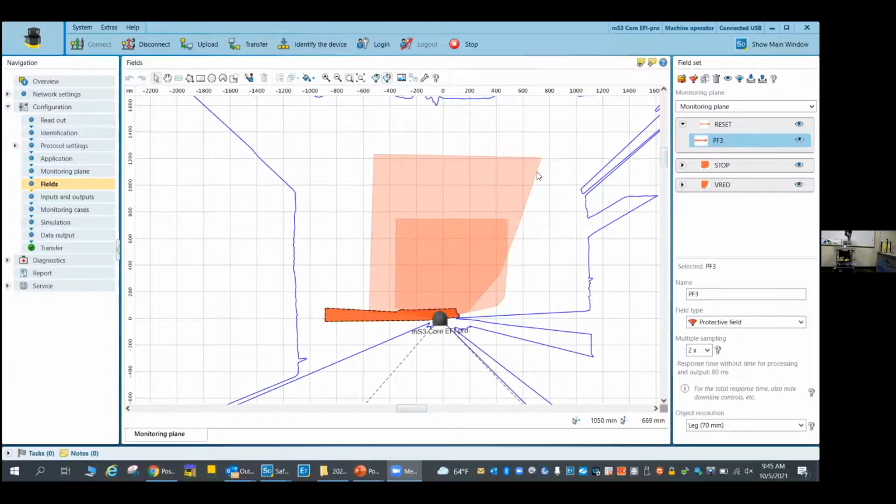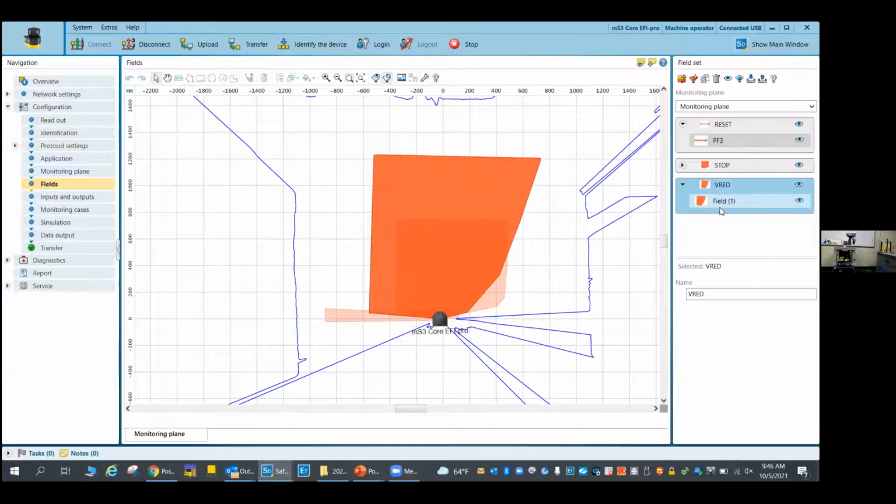So what I have on my screen is the actual fields that are in the scanner, and these blue lines are us walking around the area. So what we have here is V-red, this is the reduced speed. The big field is my reduced speed. Sydney, walk on into the reduced speed a little bit just so we can show how it's working. And notice that it's red. All of the fields are protected. So Sydney's in the reduced speed, so now the robot's in reduced speed.